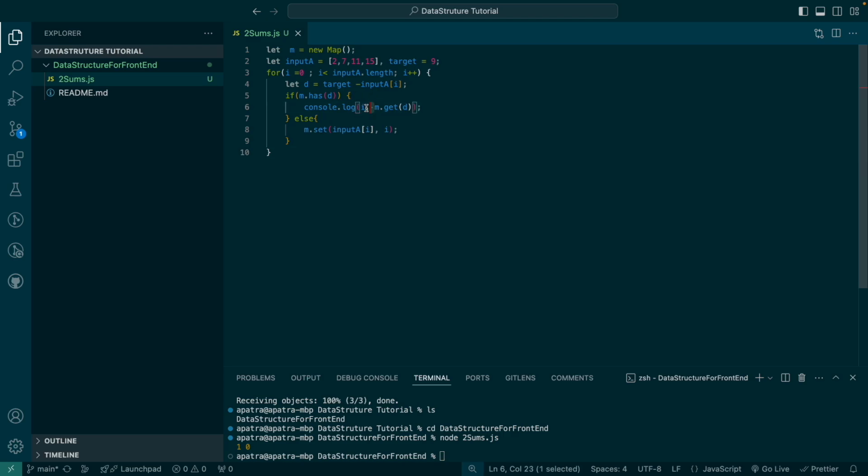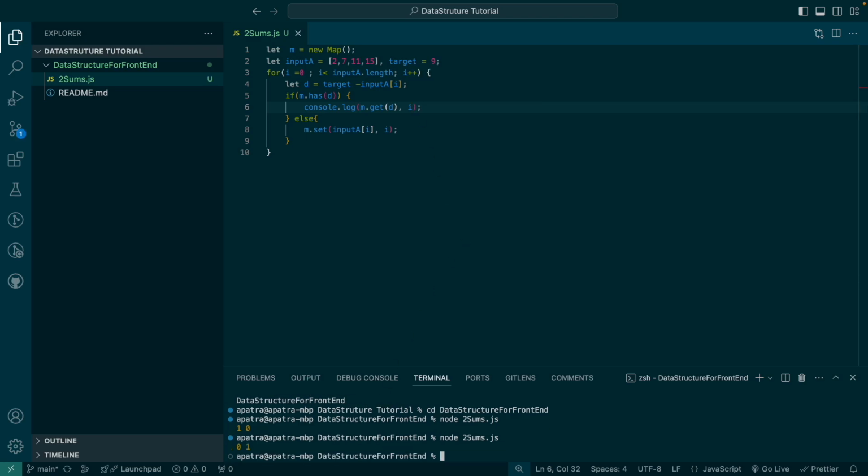Okay, so let me run this. It's giving me 0 1. Okay, you can do it the other way also, no issue. Yeah, it's giving me 0 1. That means it's correct, 2 7.